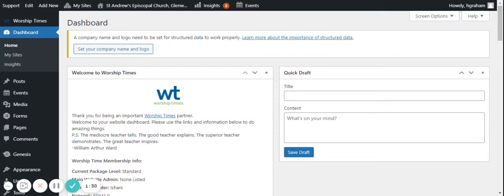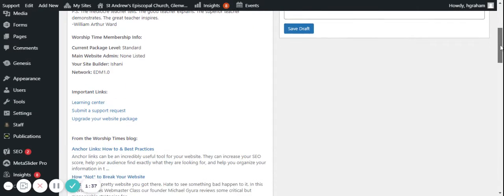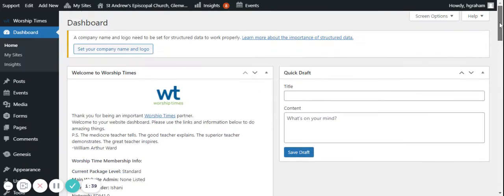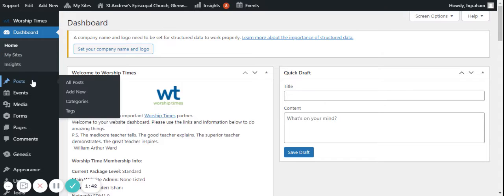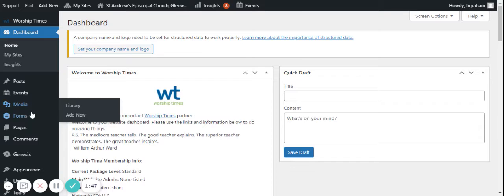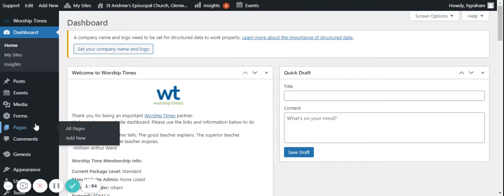Okay, when you log in, this is the dashboard. Sometimes up here it will say things need to be updated. I always update them because they tell us to update them and that's what I do. Down here on the left side, there are posts, events, media, forms, pages, comments. The two things that we really are using at this time are pages and posts, and I'll show you where those end up. So let's start with pages.